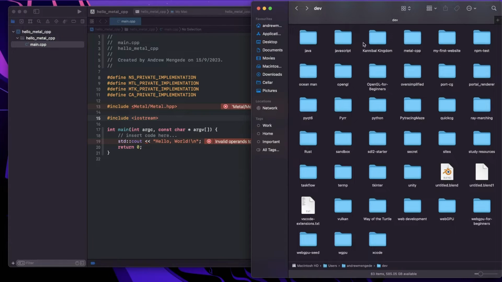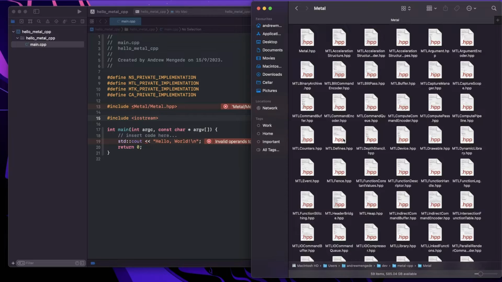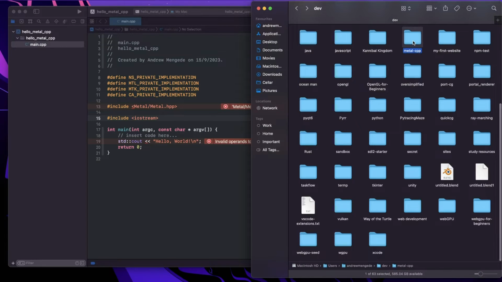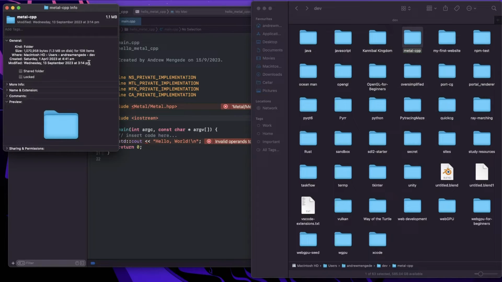Now, if I go to my dev folder, I have this downloaded, and in the code that I provide, I will provide this package as well. So this is metal CPP, this folder here. Inside, we have all of these things, all very useful: AppKit, Foundation, MetalKit, Metal, and these are the HPP headers that I want to link to. So I'll right click here, go get info, and grab this path and copy it. Okay, I can close that down.